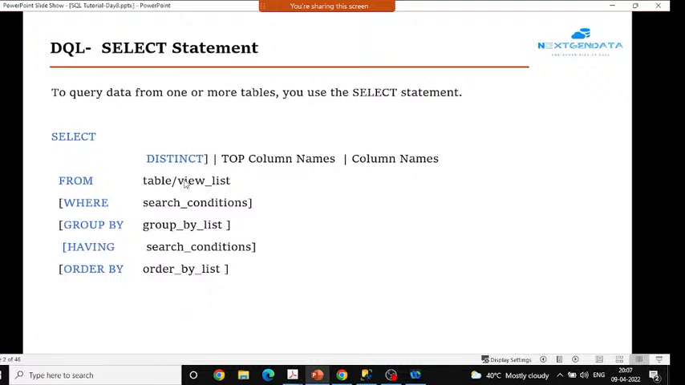I will explain what a view is; we will create a few views in upcoming lessons once this select statement is finished. And then this is the WHERE clause. These are the clauses I will explain. Then GROUP BY, HAVING and ORDER BY. This is the syntax of the select statement.